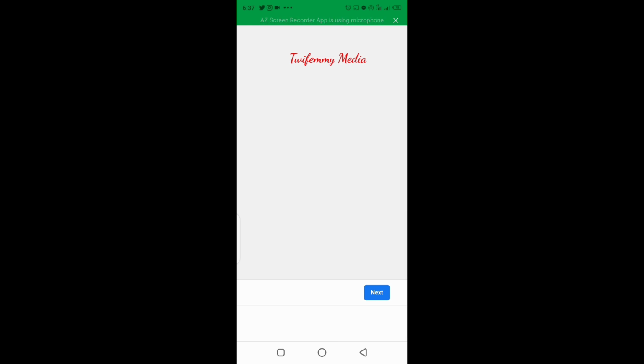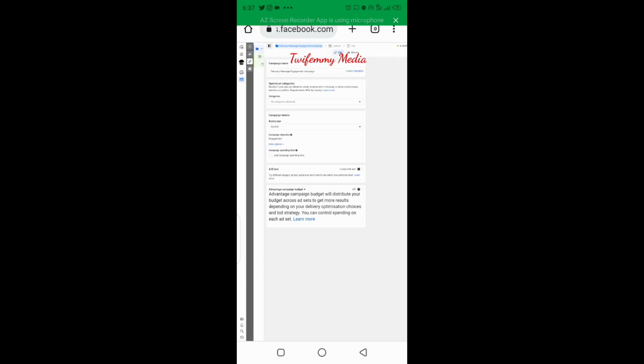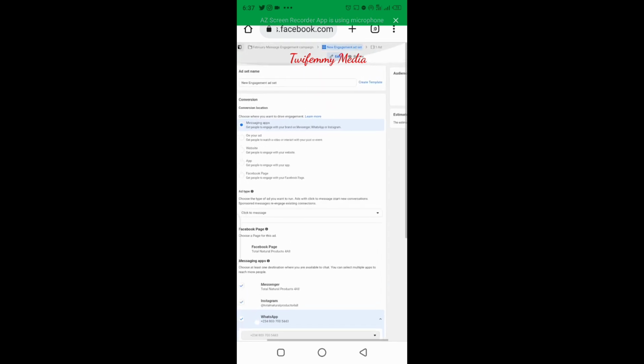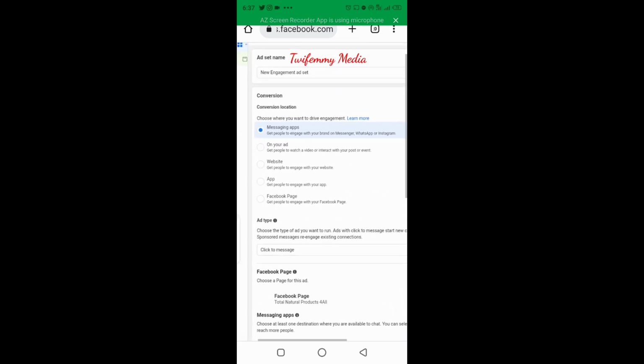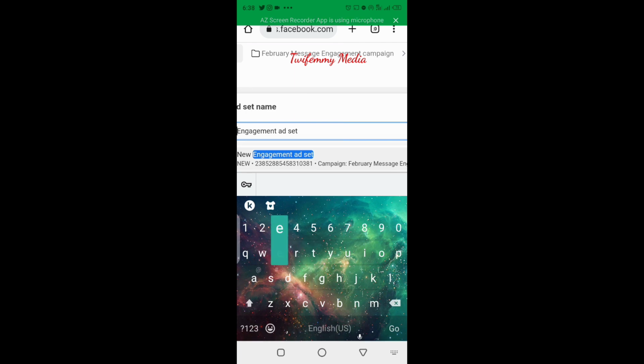You click on the next button to come to the ad set level. So here is the ad set that I talked about earlier. The engagement, let's name it the February messages.